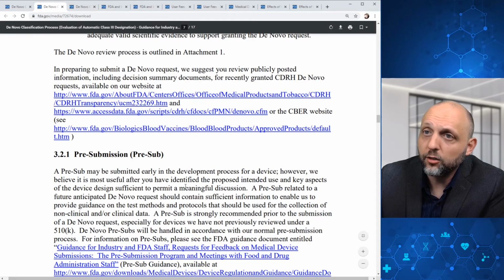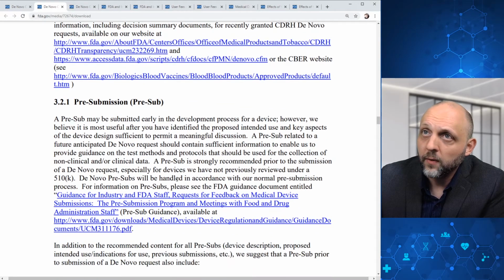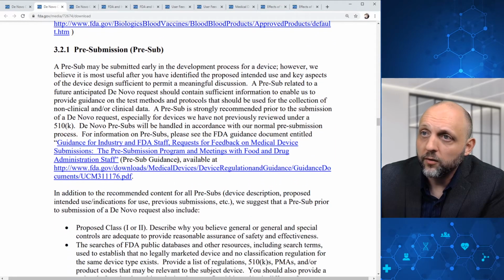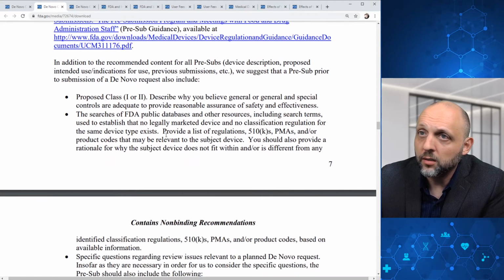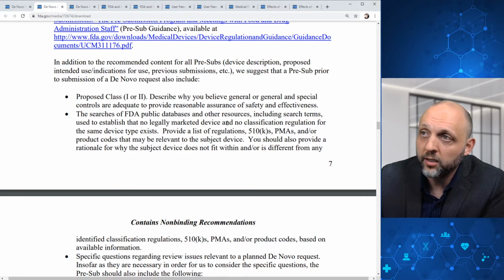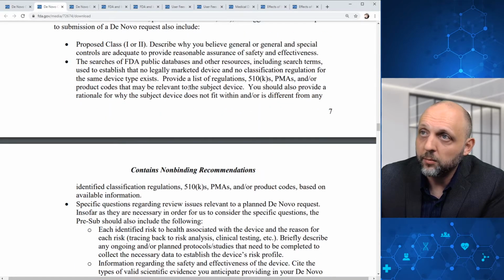So if we go ahead and continue, FDA has given you some detail here for submitting a pre-submission. And there's a link that you can follow to put together your pre-submission for FDA. And FDA suggests that you include the proposed class, the searches of FDA public databases, other resources, including search terms used to establish that no legally marketed device and no classification regulation for the same device type exists. Provide a list of regulations that may be relevant.